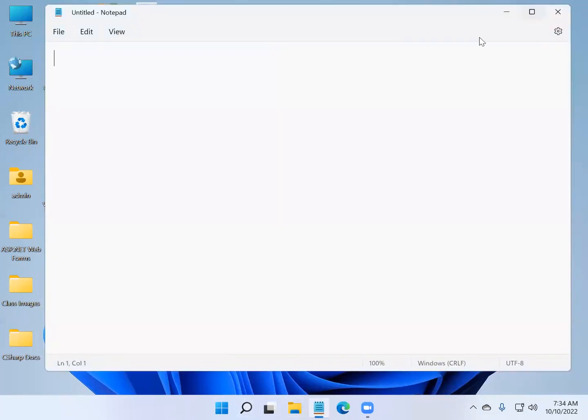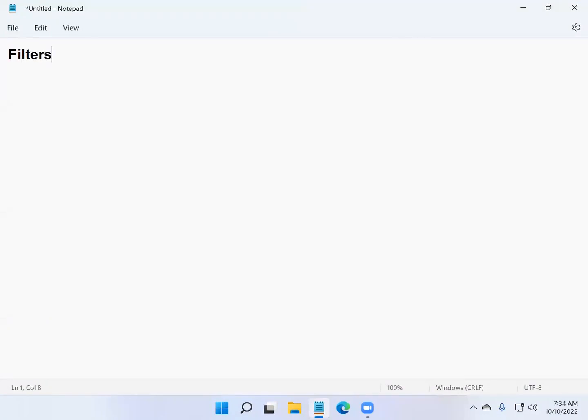So filters. What are these filters? Actually, these filters are basically used for injecting some code, injecting some logic, before and after the execution of an action method, or before and after the execution of an action result. So what exactly does it mean? See, you're getting a request to an action method.